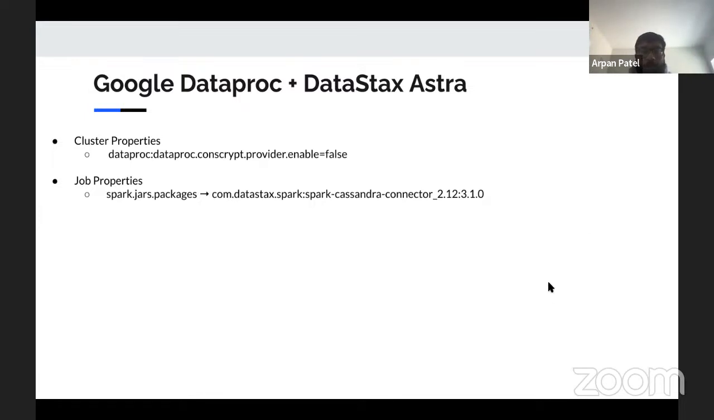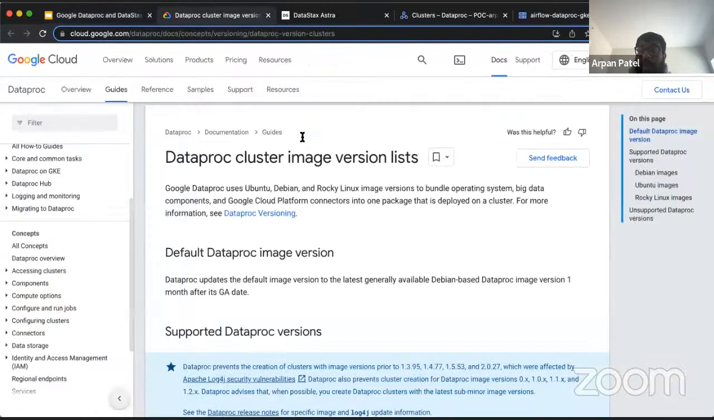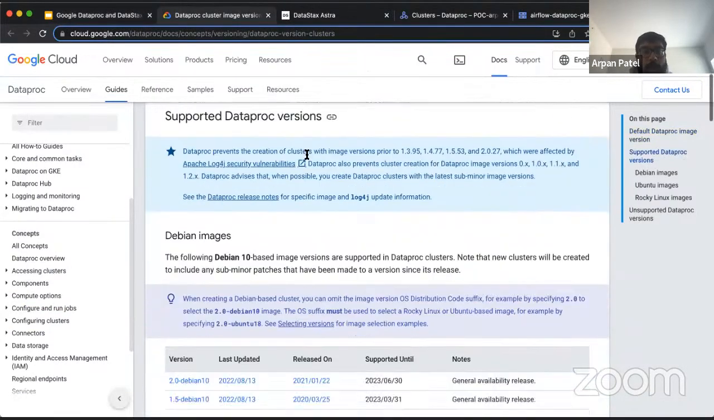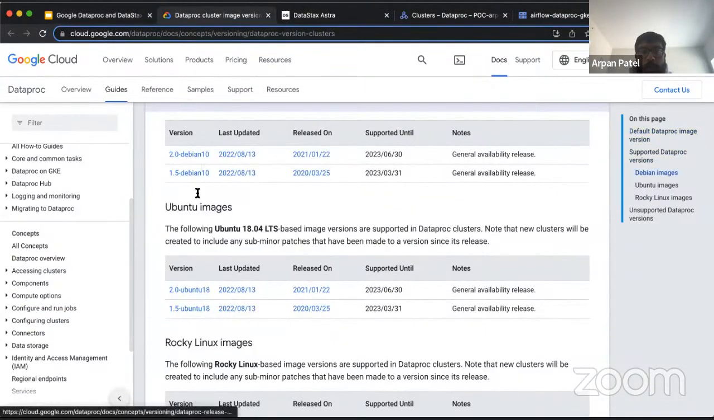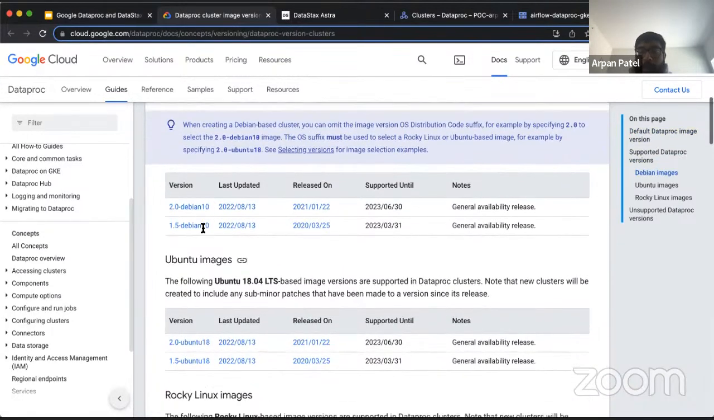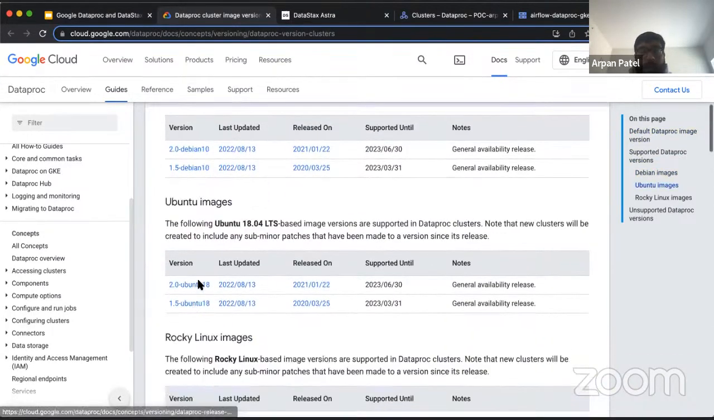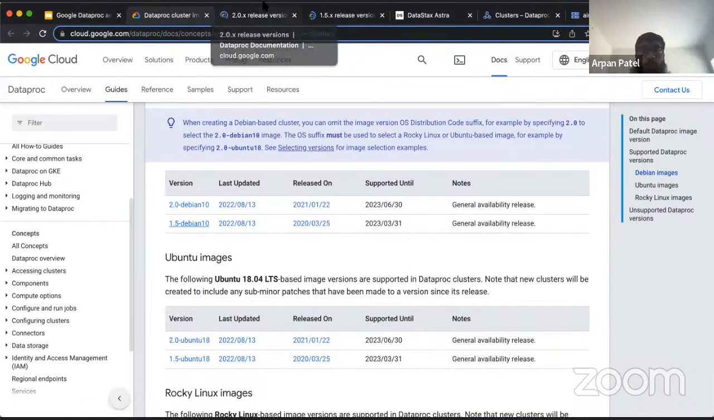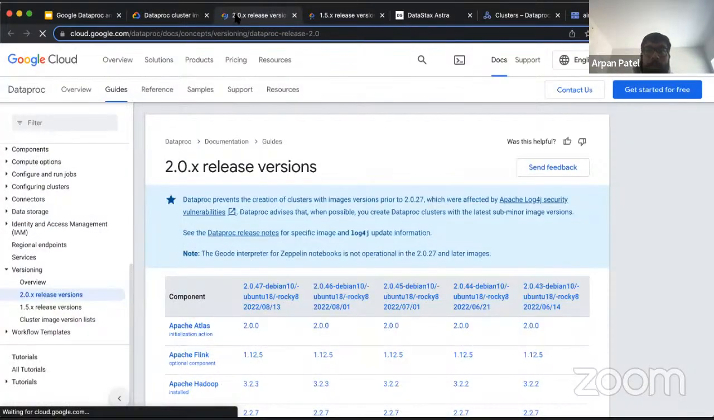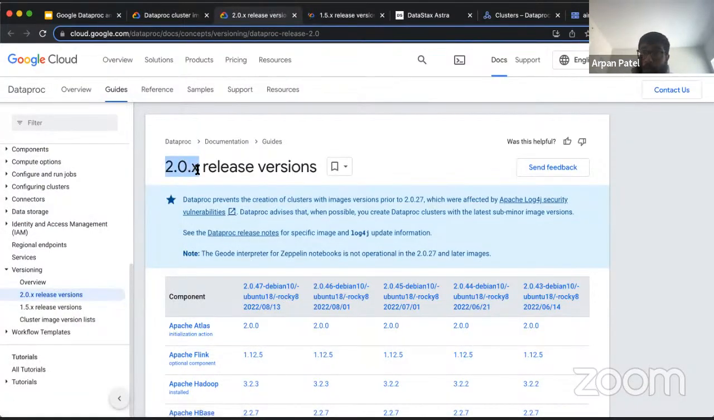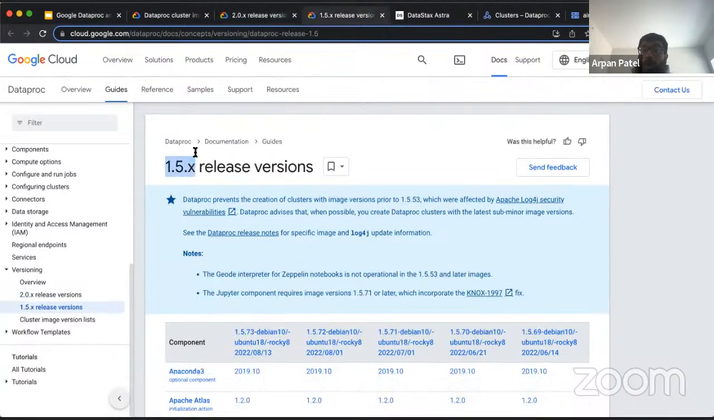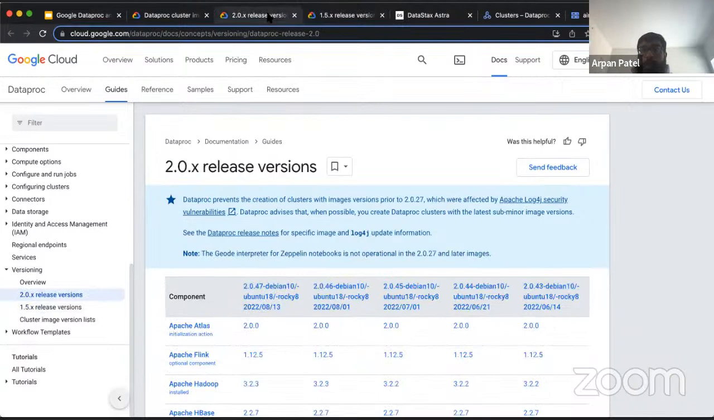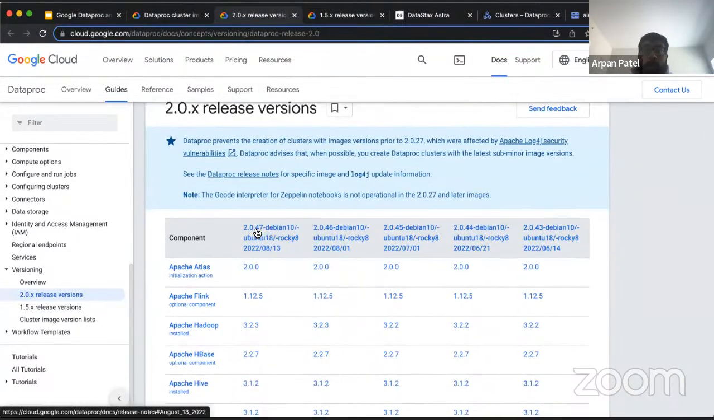All right, so with that, let's take a look at this compatibility matrix that I was referring to. As mentioned, there are different images. You have the Debian image, the Ubuntu image, and Rocky Linux. No matter which one of these links you click on, it'll have all of the images for you so you can see it. The main things we want to look at here are the Dataproc versions, right? Dataproc 2.0.x and then Dataproc 1.5.x. What we're going to be using today and for default is Debian 2.0.x.